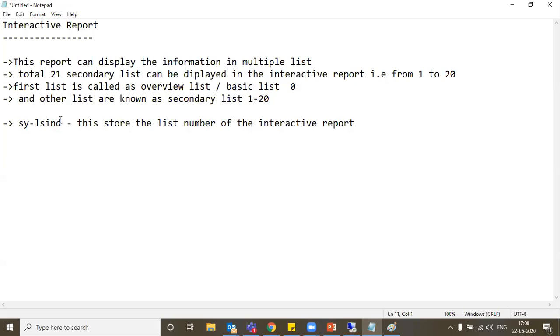So for the basic list, 0 will be stored. For the first list, 1 will be stored. For the second list, 2 will be stored. So this variable basically stores the list number. Okay, got it. And there is another system variable, I think that is SY-LISEL. This stores the selected line information.